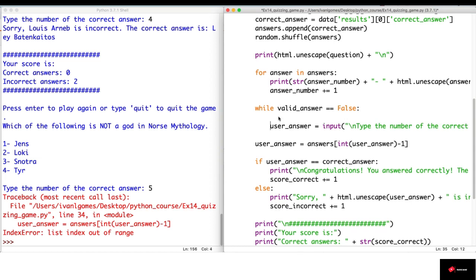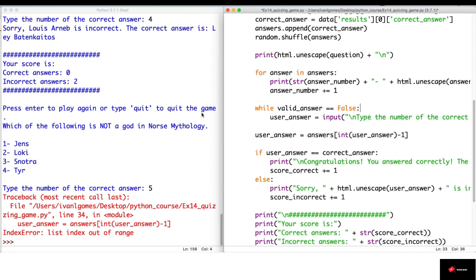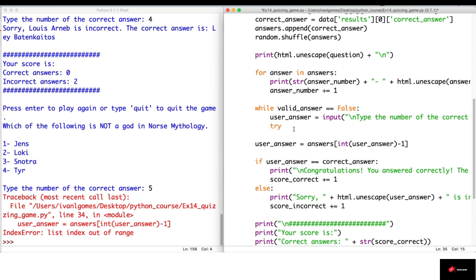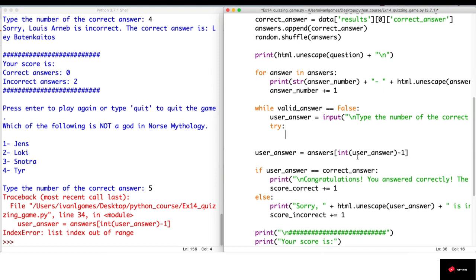So inside here, the first thing we're gonna do is get the user answer. Then let's use a try statement to convert this into an integer. If the user types a letter, we won't be able to convert it to an integer, so we can handle this error instead of quitting the game like happened here. So let's try to get the user answer and convert it to an integer.